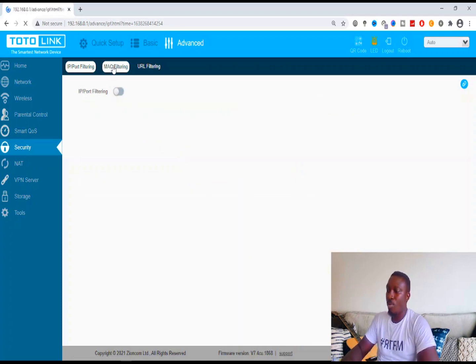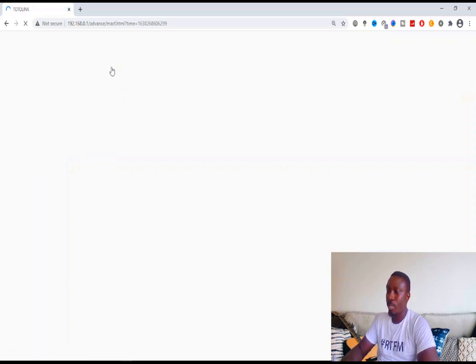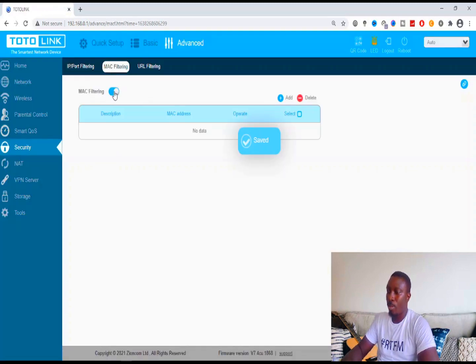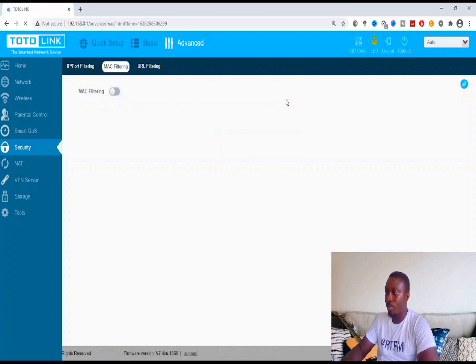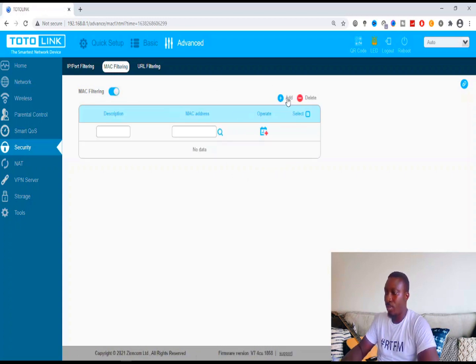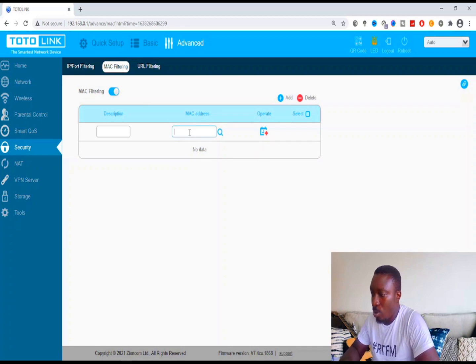Now, if we move on to the MAC address filtering, okay, so if you want to do a MAC address filtering, you add it here. So you add the MAC address, and then this rule applies to a particular MAC address of a host machine.